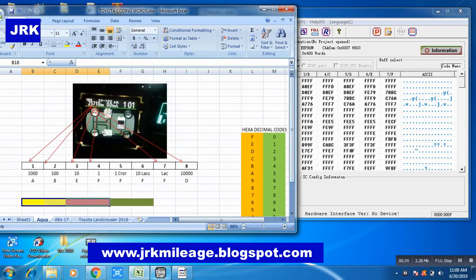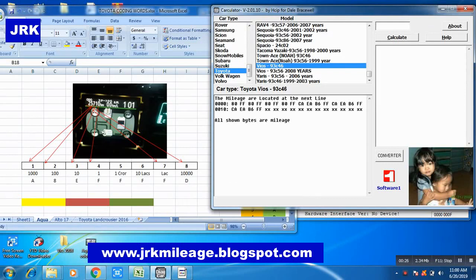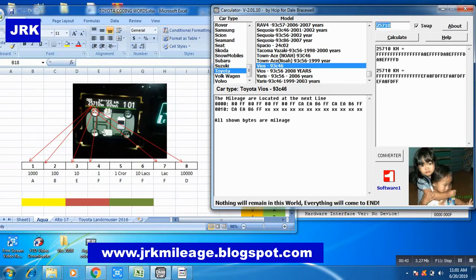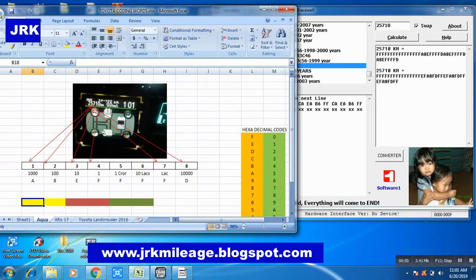So I will go to Pro Mileage software, which is easy to operate. Just we put the mileage, what is the mileage of your car, 25,710. Put it here, calculate it. This is the code. Put it here three times. A8E have triple FD.